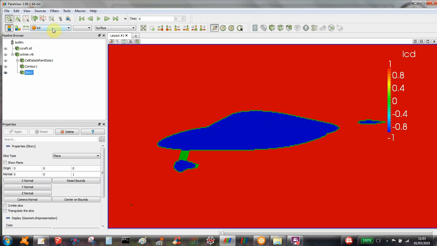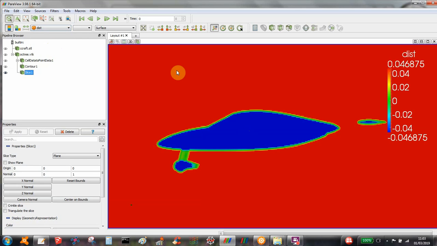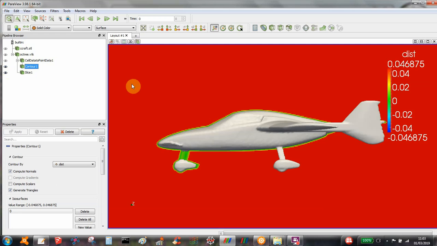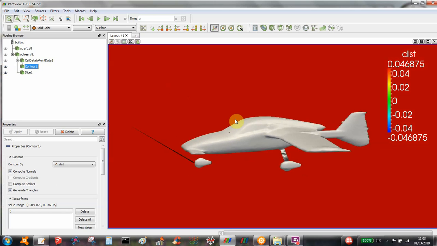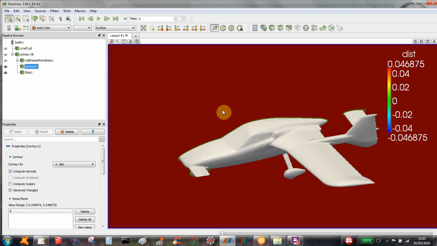So that's the LCD, which means live cut cell or dead, is basically an integer field that describes the geometry. If you go to distance, then that's your real values, which is the actual distance. So that has negative values and then 0 values, and then positive values. So when you take the contour of the distance field, then you're just looking at the contour of the zero surface. So that's a really handy way to look at your geometry surface.